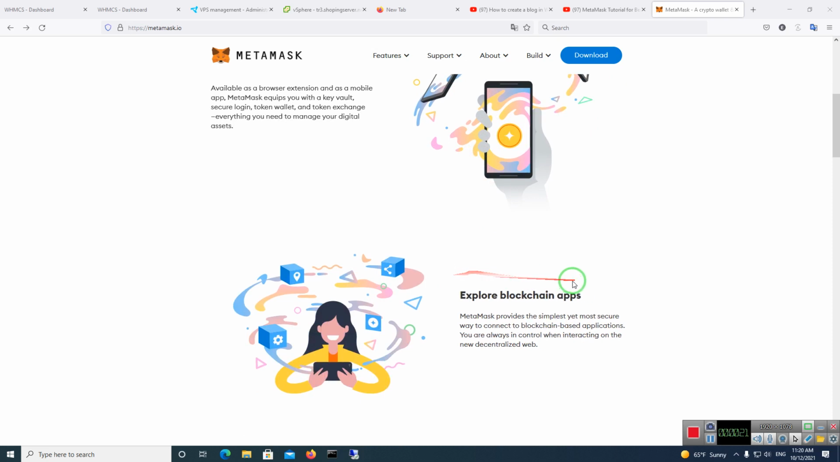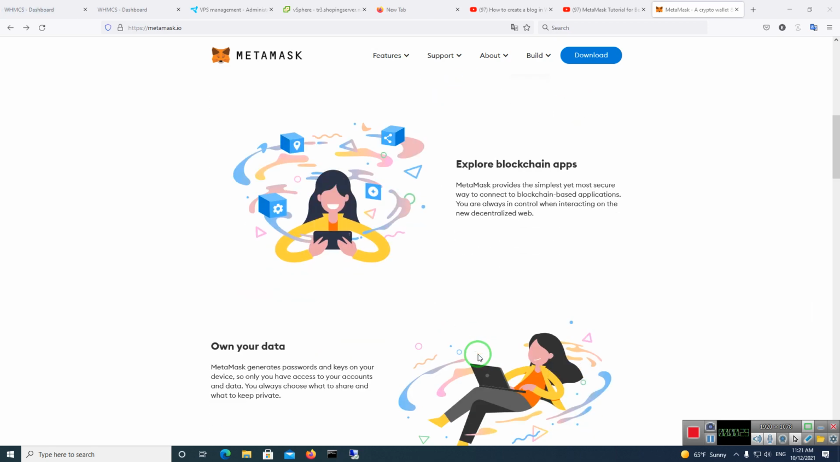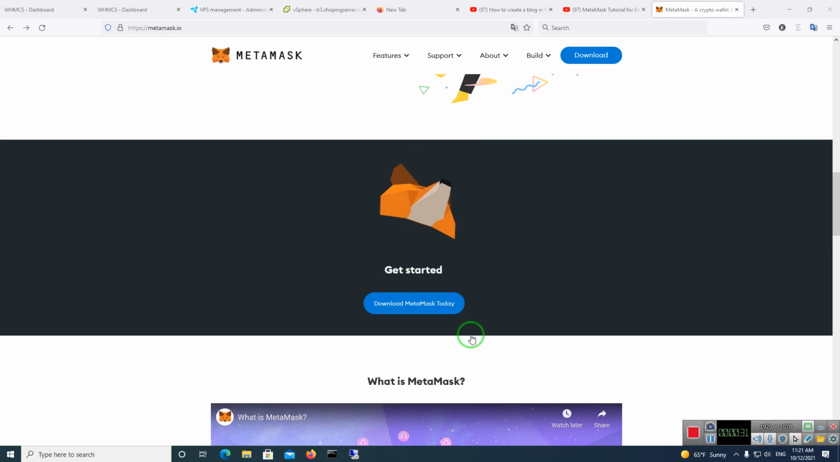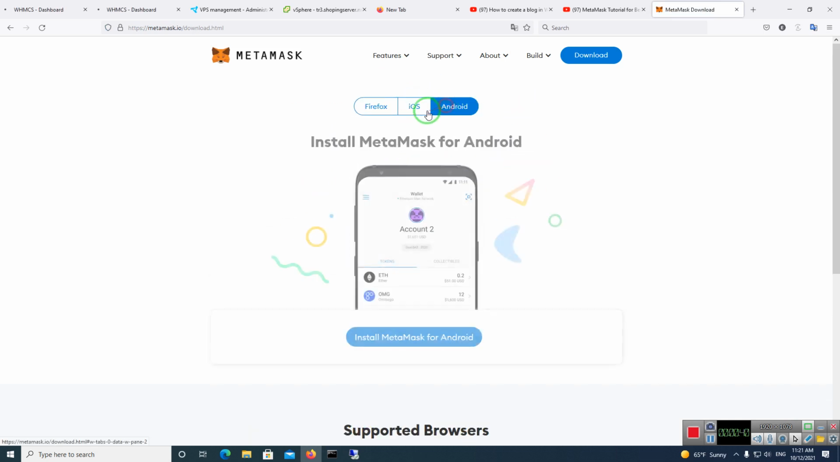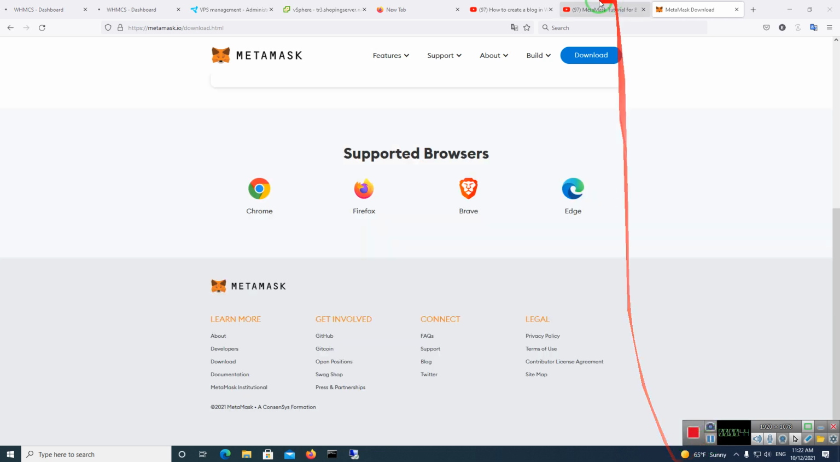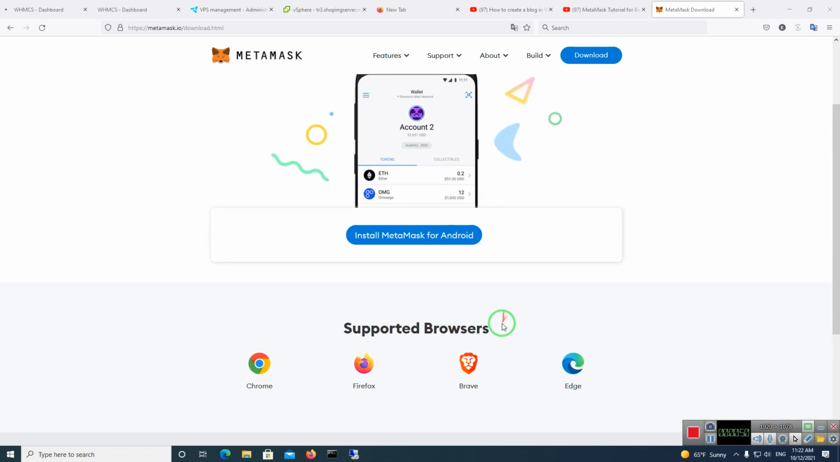You can see some features here. Explore blockchain apps. MetaMask provides the simplest yet most secure way to connect blockchain-based applications. Now you have to click on get started with MetaMask today. Here you can download the iOS version or Android version. Here you can see the supported browsers: Chrome, Firefox, Brave and Edge.